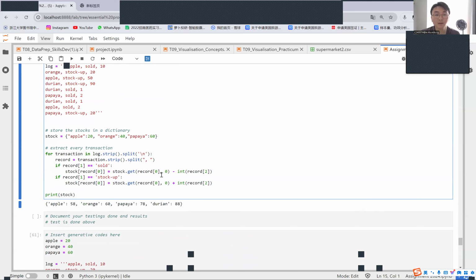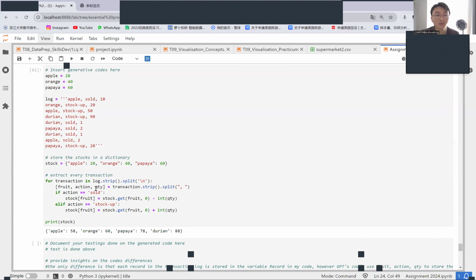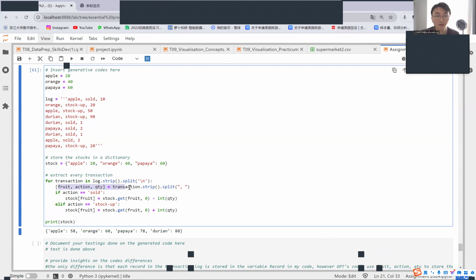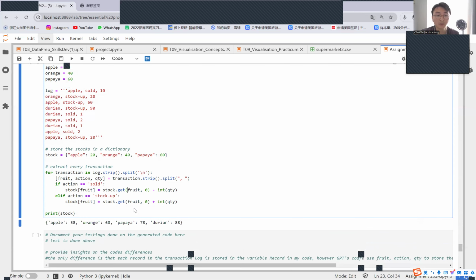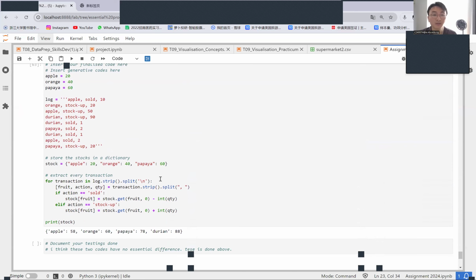to properly set the fruit name and get the fruit name. If it's in the dictionary, we plus or minus the quantity. If it's not, we set this as 0 and then plus or minus the quantity. So it works properly. The GPT generated code is pretty much the same, and uses this phrasing, and the quantity here is converted to int, so it can be added or subtracted from the numbers properly. So it works perfectly. So I think my code and GPT's code have no essential differences. So the finalized code is here, the test is done here.